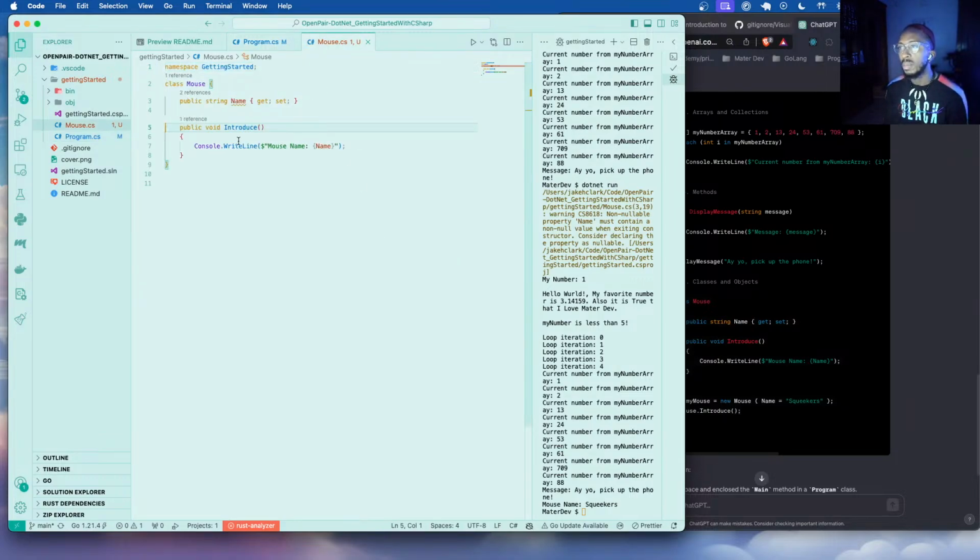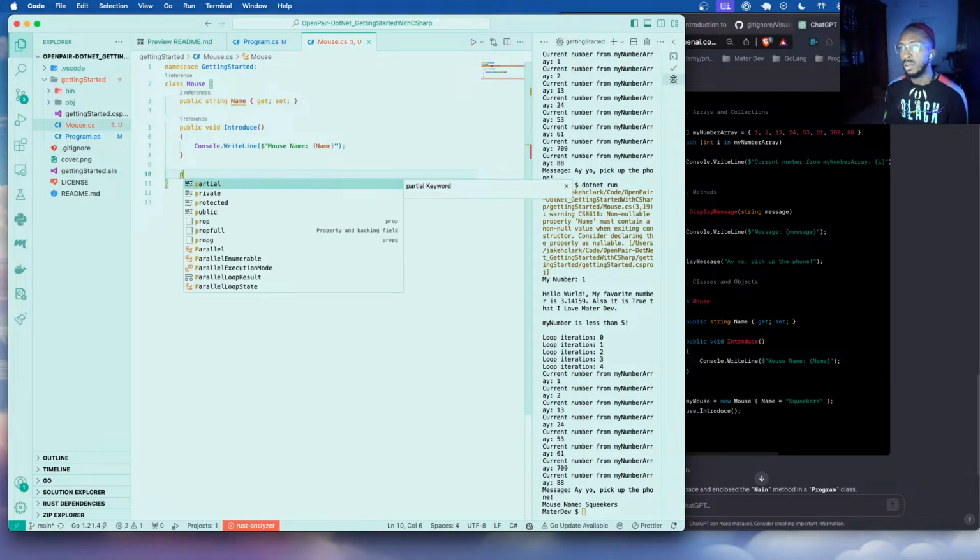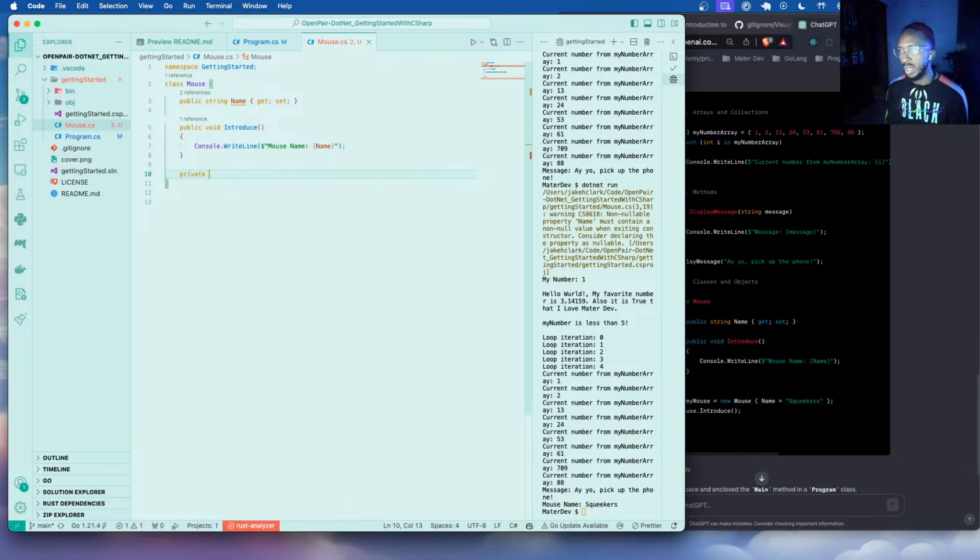Let's make one more method here. Let's do a private method. So void, or this will return a type string, and this will call emoji.